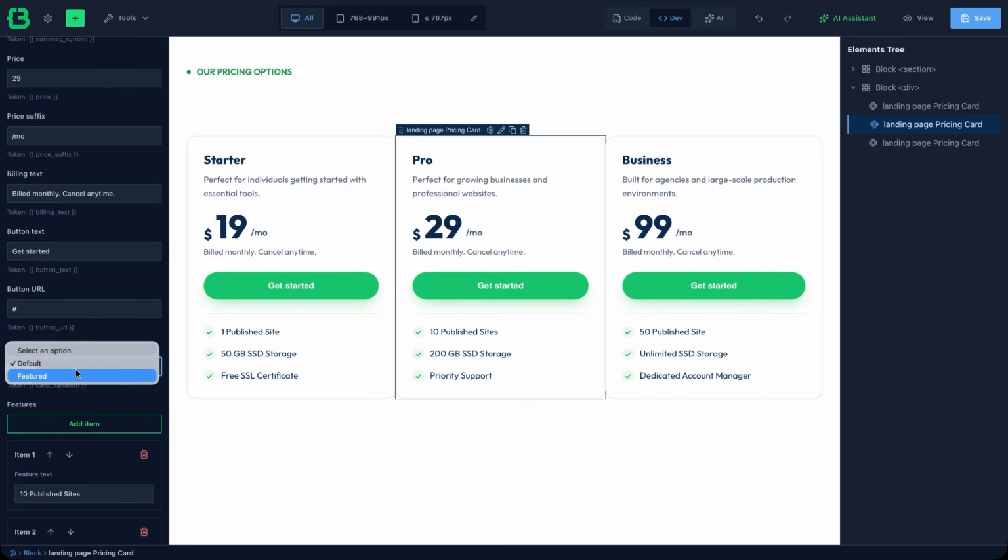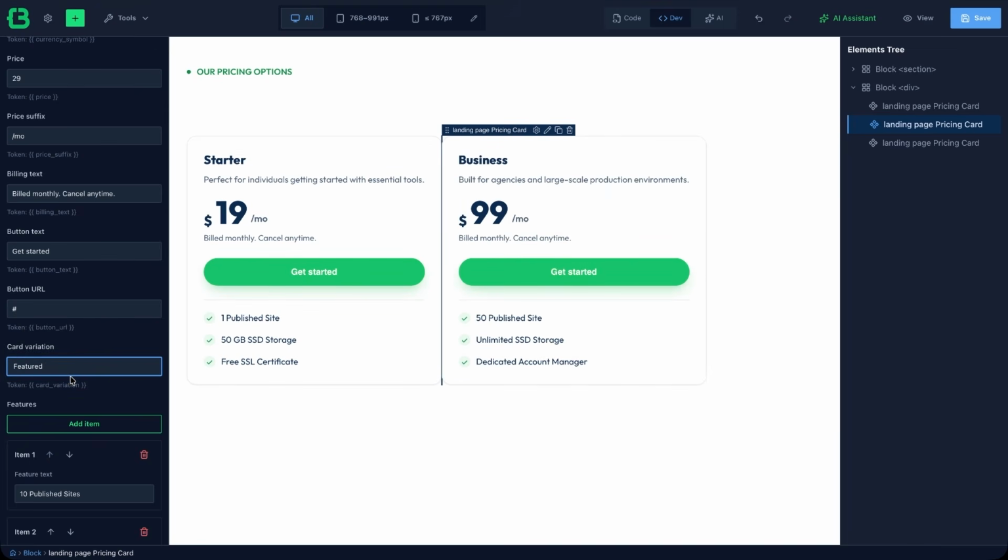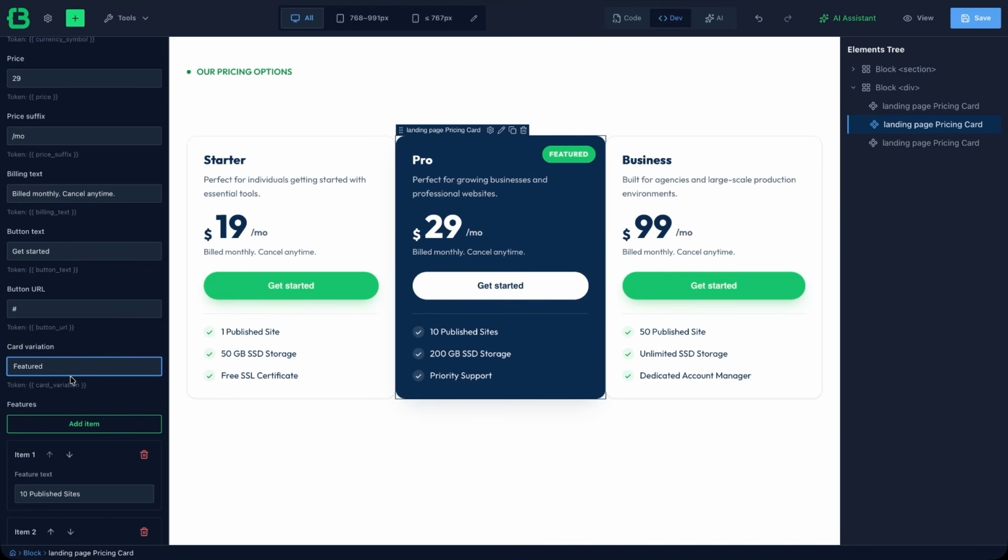Because the HTML applies the featured modifier class and the CSS contains separate rules for that variation, the card immediately receives an alternative styling. Depending on the generated design, this can include different colors, a highlighted button, a border, shadow, or a featured badge. So instead of creating and maintaining a separate component for the highlighted plan, we can control both versions from a single reusable component.